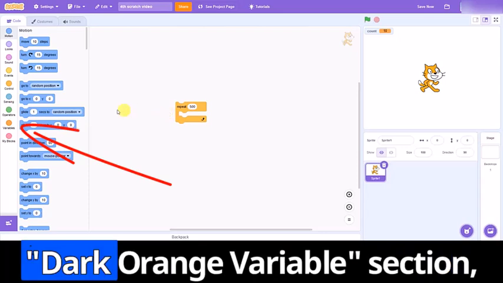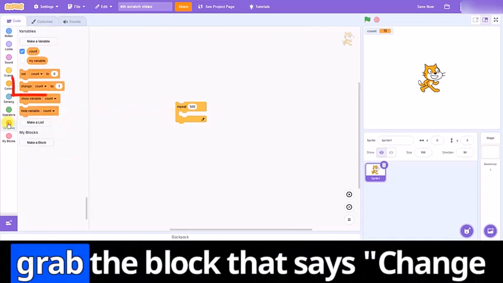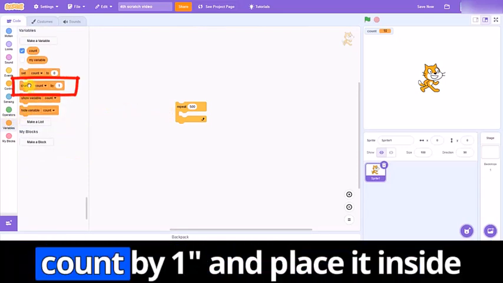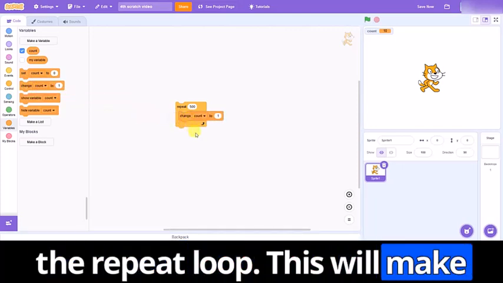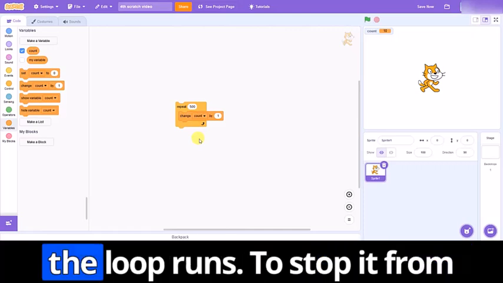Now, go back to the dark orange variables section, grab the block that says Change Count by 1, and place it inside the repeat loop. This will make the count go up by 1 each time the loop runs.